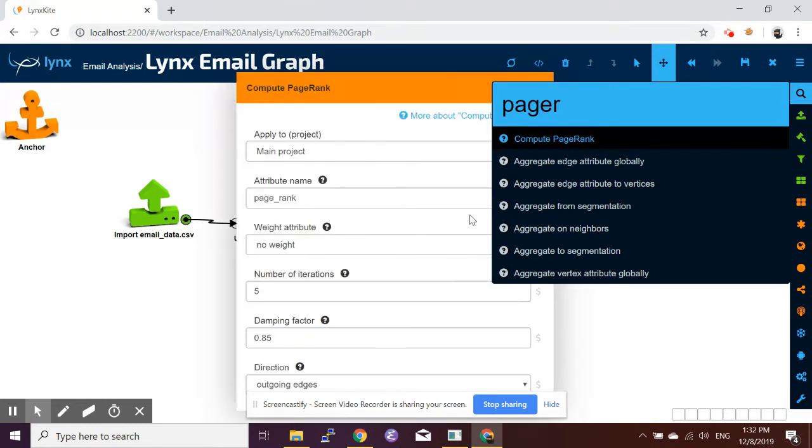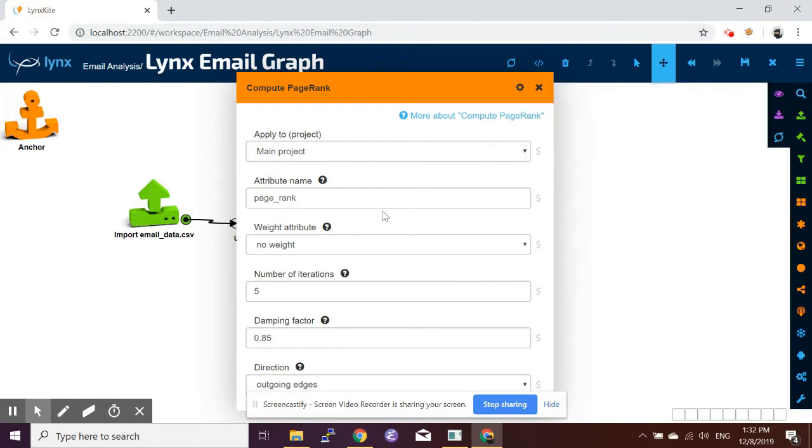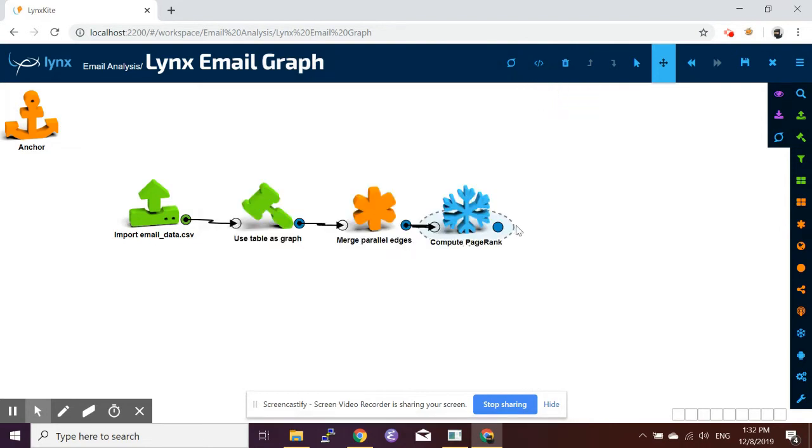Again, as usual, if I click on the box, I can configure this PageRank. I don't need too much configuration. The defaults are fine for now. Let's do a little bit more iteration. Let's say we do 20 iterations in the computation of PageRank. And let's look at the result.